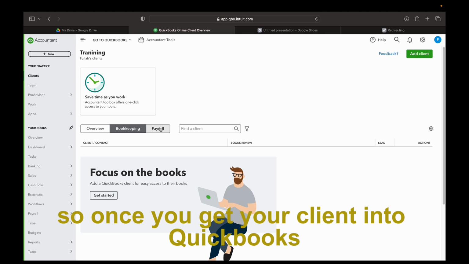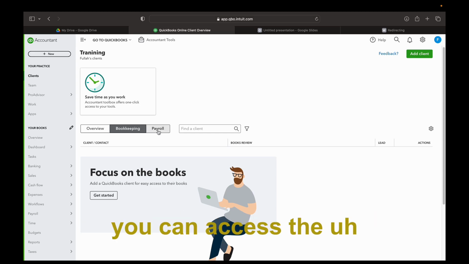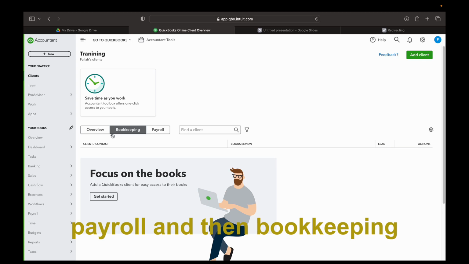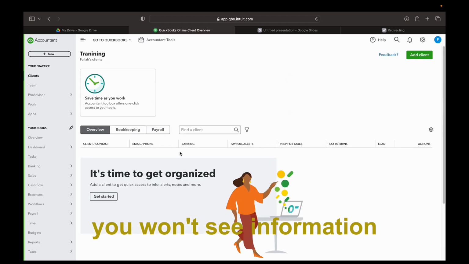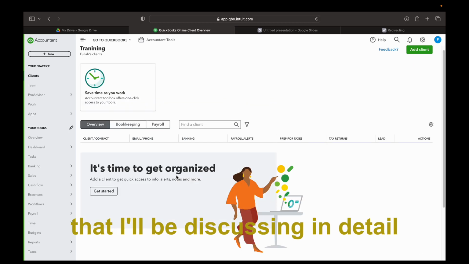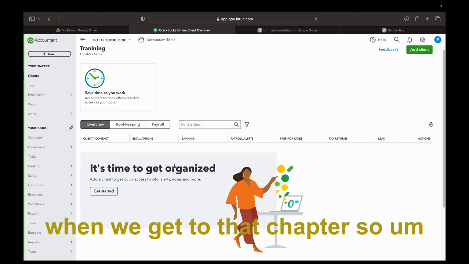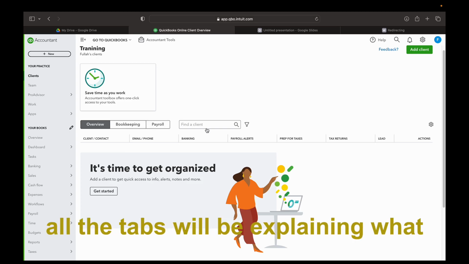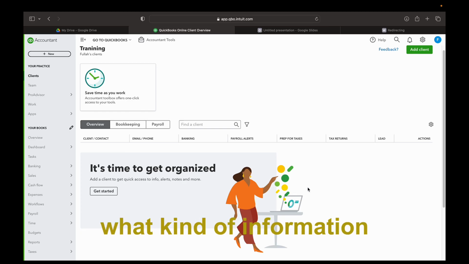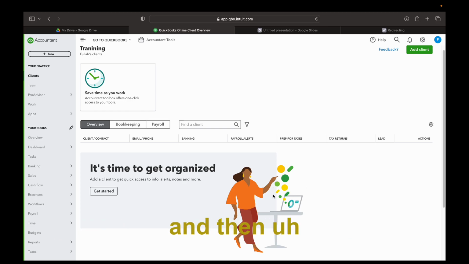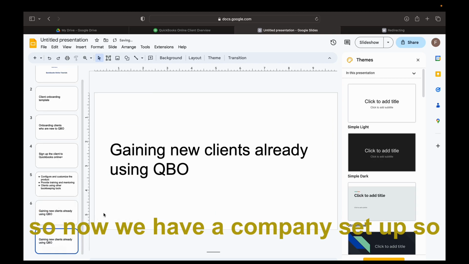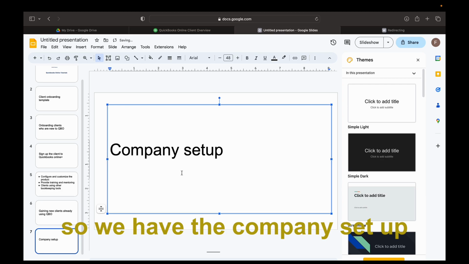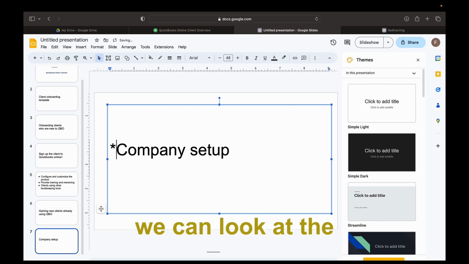Once you get your clients into QuickBooks, you can access their payroll, bookkeeping, and the client overview. The reason why right now you won't see information is because there is a lot of summary that I'll be discussing in detail when we get to that chapter. All these tabs will explain what kind of information you will be able to get from there. And then the company setup. Just like I said previously, now we have company setup, and then also we can look at the banking activities.